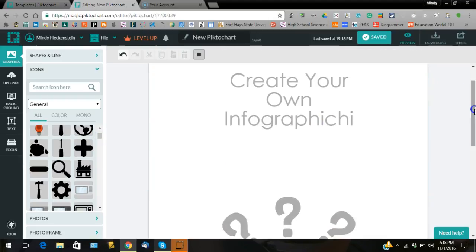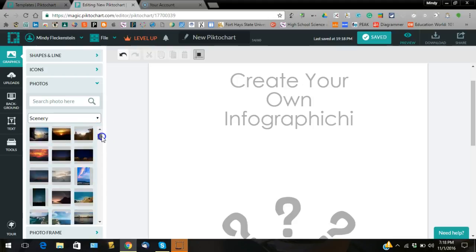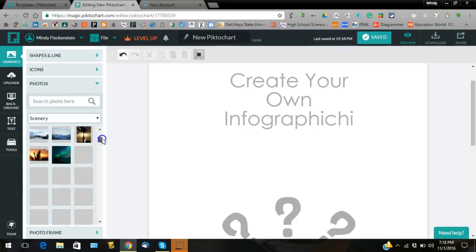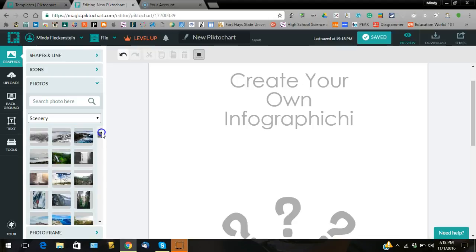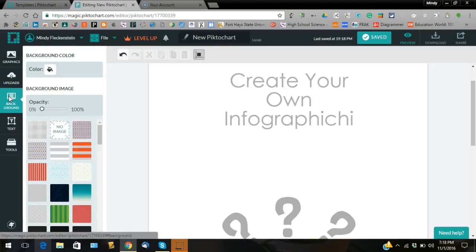Within Piktochart, there are some photos already. You can search if you're looking for something specific. Here's a lot of various different types of scenery that you may use. These may be very useful as a background for your infographic. You can click here on backgrounds. You can bring an image in. You can use some of these as a background. You can change how opaque it is and if it's very bright or if it's really hidden in the back.